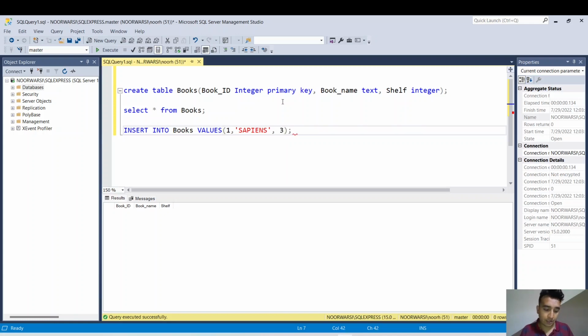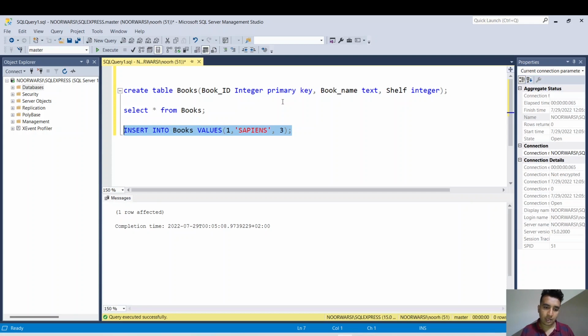Okay, once it is completed, selecting, and now you can see on my screen it says one row affected. It means that we have successfully added the values into our table.